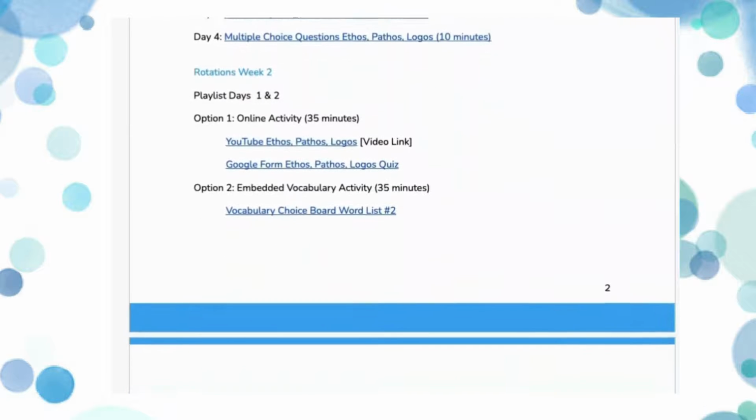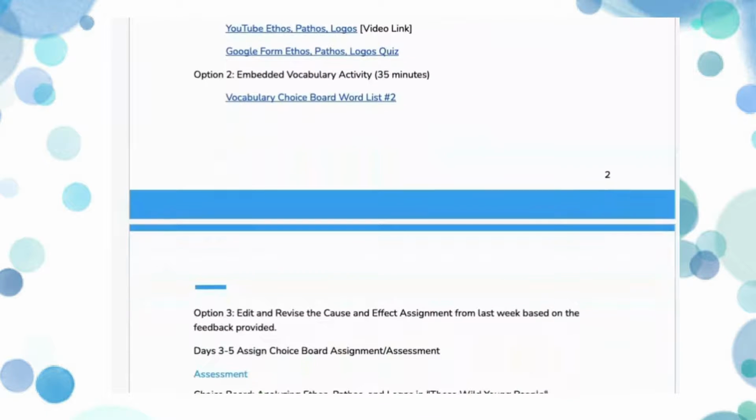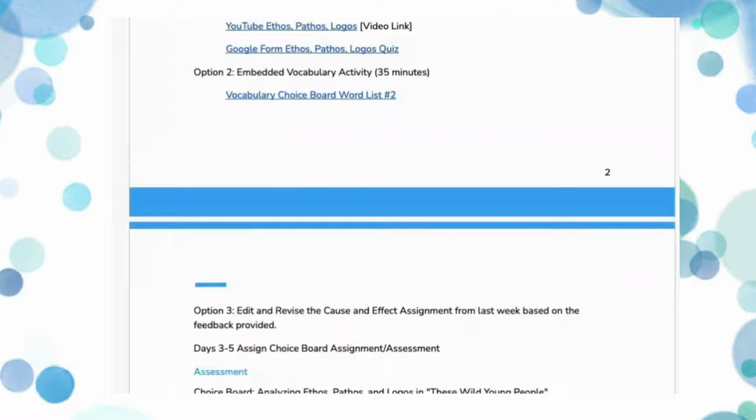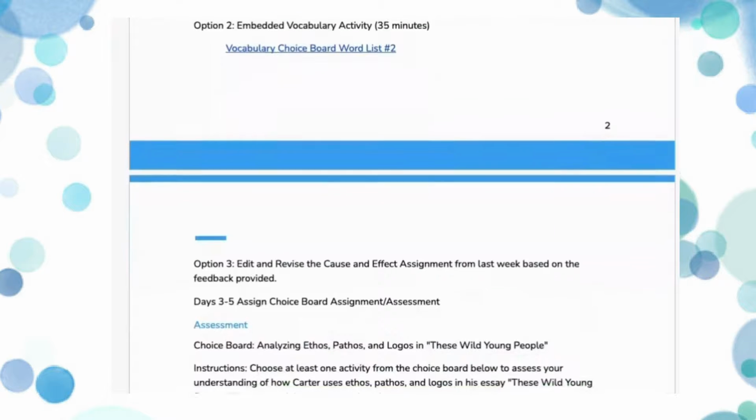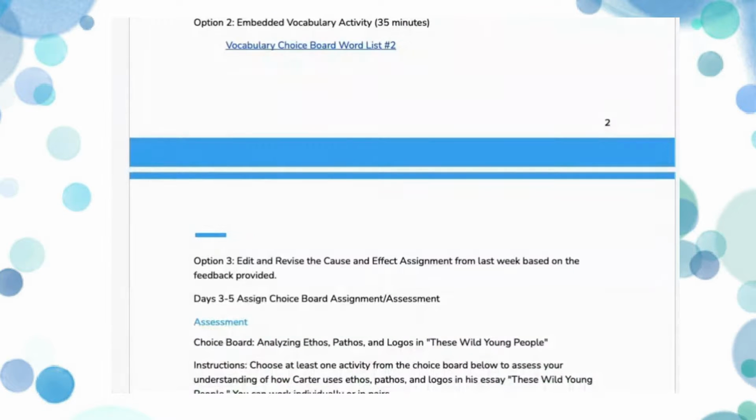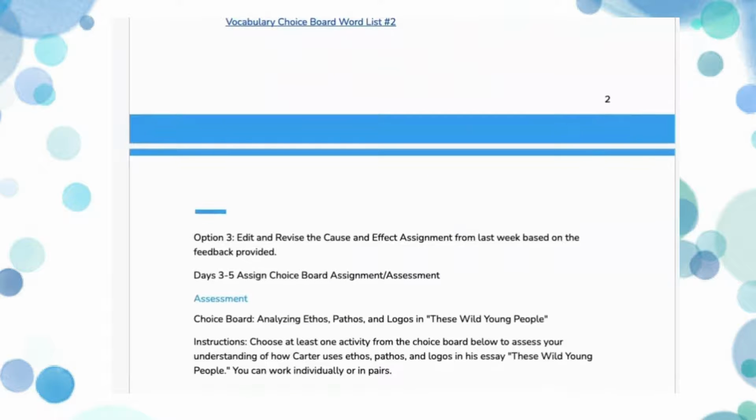And then there were several students who had kind of missed the mark on what I wanted for the cause and effect assignment. So they were going back in and editing and revising those responses and taking a look at that video again and some of the other notes that I had provided earlier on as well. And then days 3 through 5 this week, they had another choice board assignment that they were choosing from. So that's how I use the station rotations for this week.